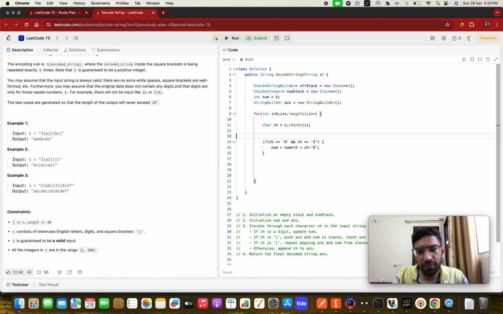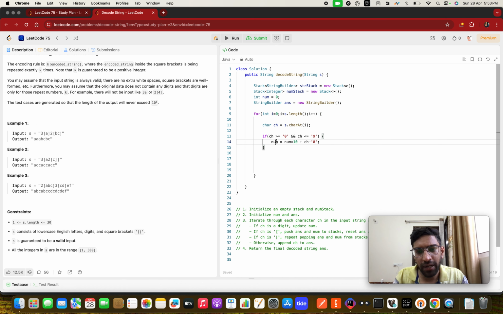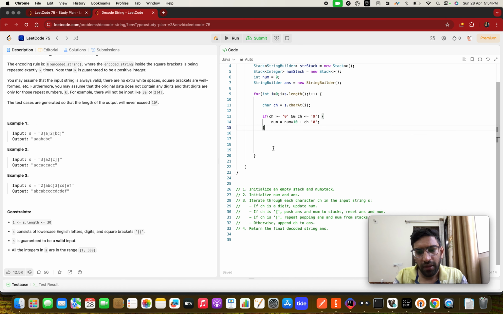Let's delete all this part. Now we updated the number value. Now the second condition is, if ch is the open bracket, push answer and number to the stack, and reset answer and num.